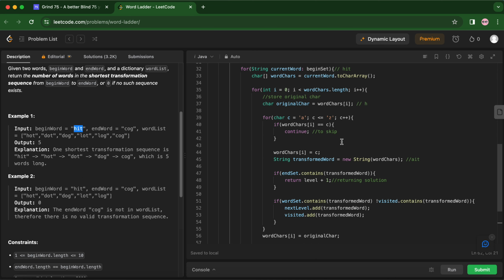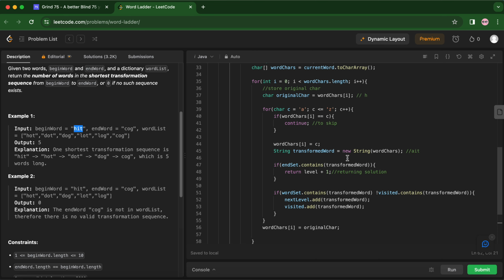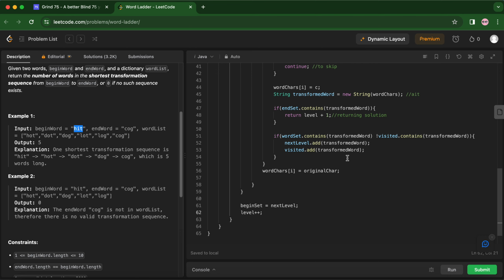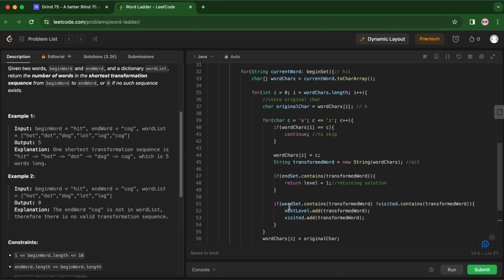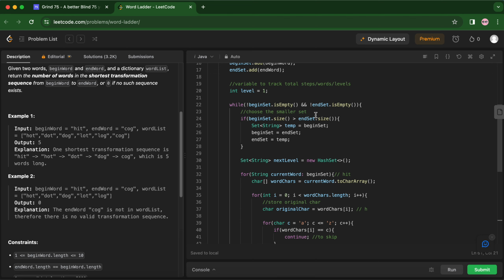We found the word HOT. HOT was then added to next level. From next level, we then transfer HOT to our begin set again. So now begin set gets the value of HOT. Next time we start from the end set. Since end set will become smaller, we'll swap end set with the begin set. Now begin set will have the values of end set, that will be COG.